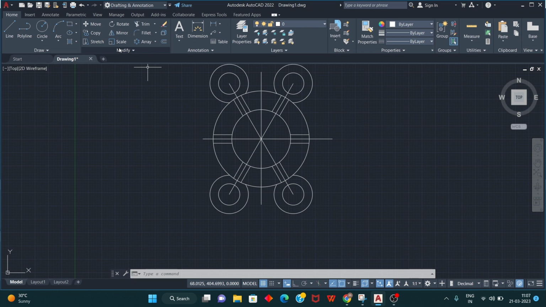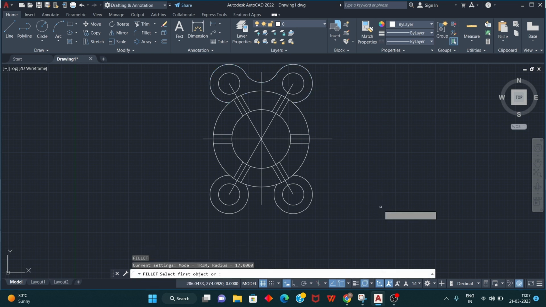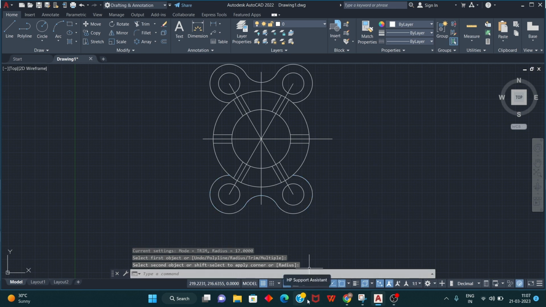So simple. For that we have the command fillet, enter. You need to select the radius. So 17 I need to give. The 17 will be the radius in between these two circles, and in the same way, these two. If you press enter, the previous command is going to be selected. Okay, and next fillet, enter, and next radius, and now the radius is 40.